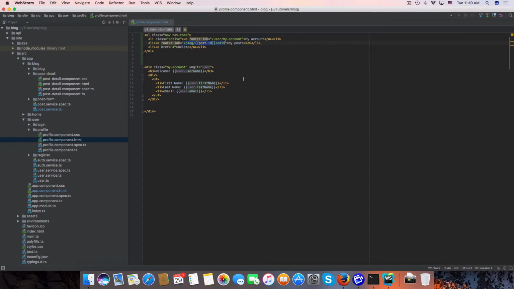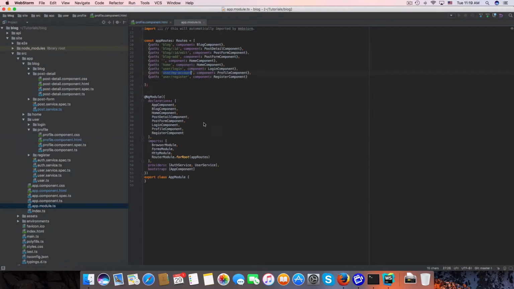We can edit here. Now I'm going to create a new route in app.module by user register, and you can see the path here. The path will be equal to user and this will be an ID of user and blog.